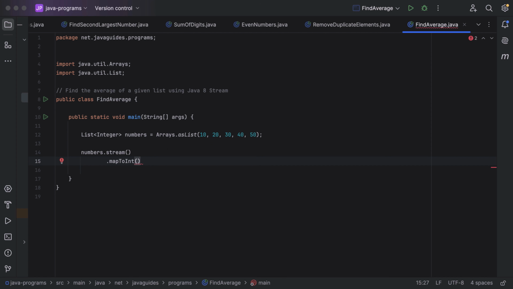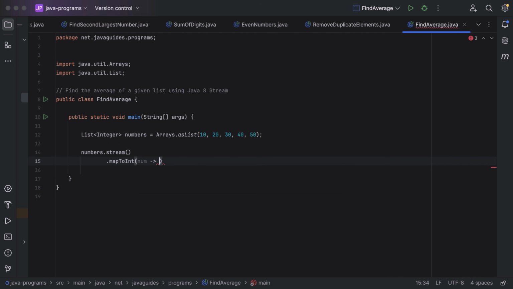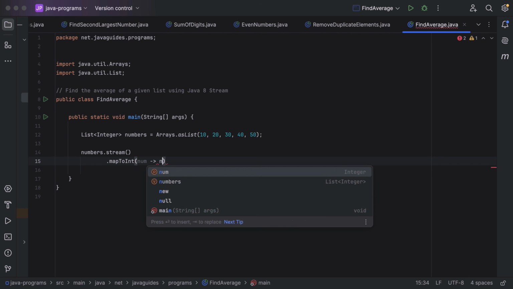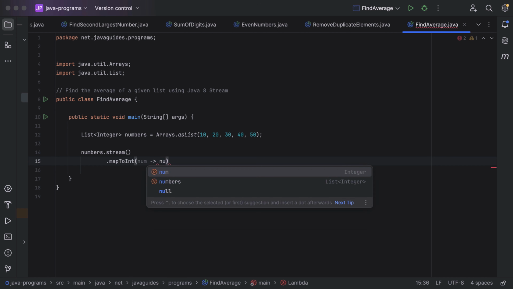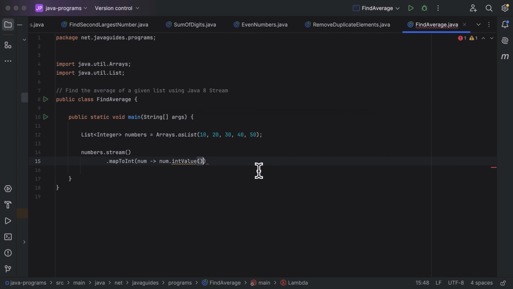Let us pass the lambda expression. So here num object is nothing but an integer wrapper class object. Next, followed by the lambda symbol, and then this num integer wrapper class object has intValue method. So this intValue method basically returns the primitive int type. So you can see the return type int. Okay, perfect. Now we have mapped the integer wrapper class object into the primitive int type.